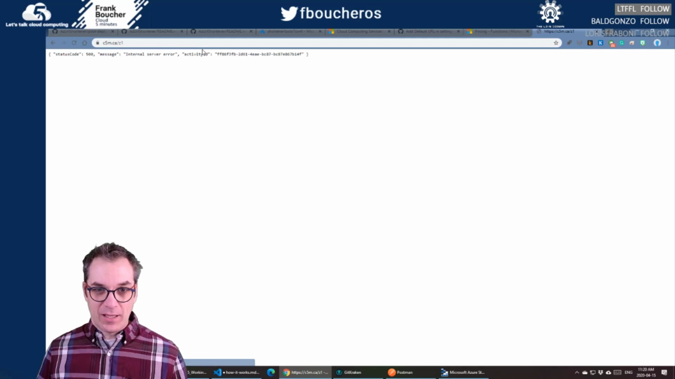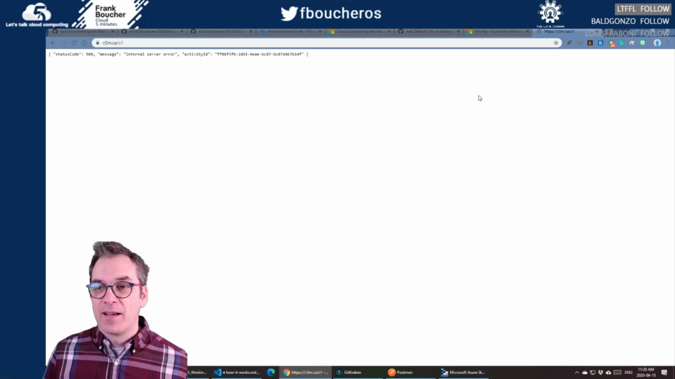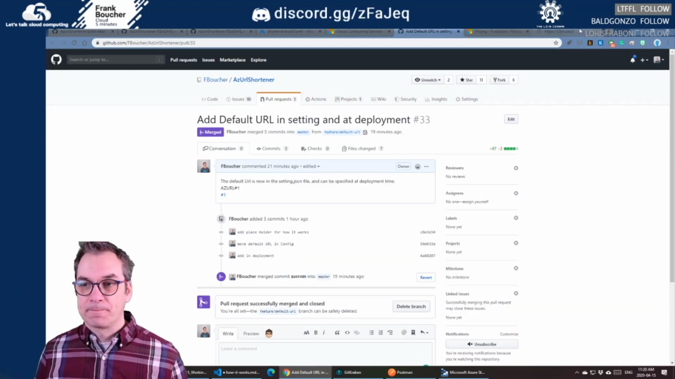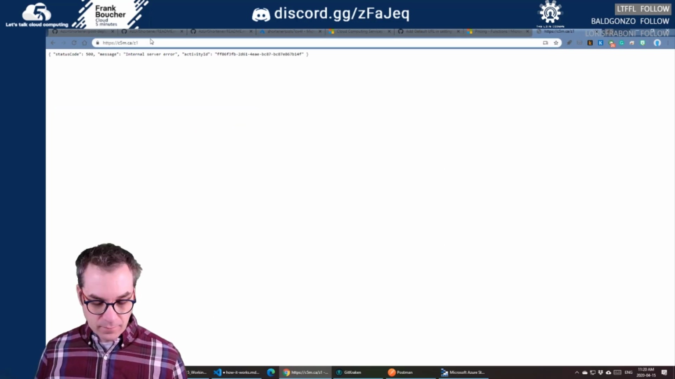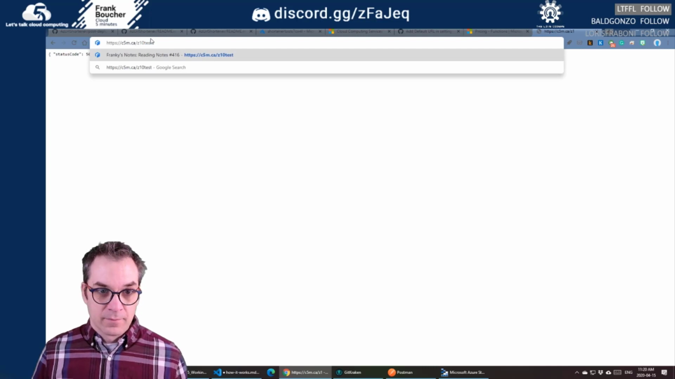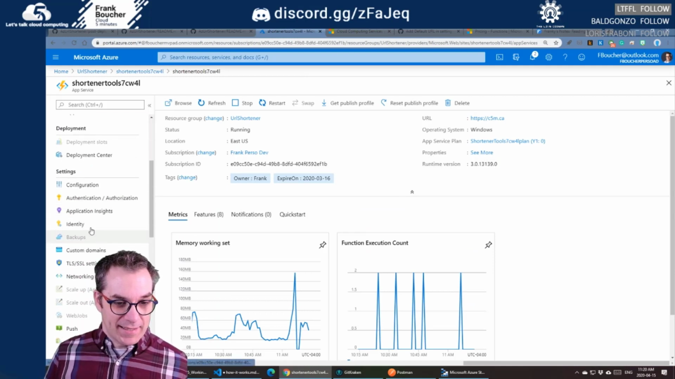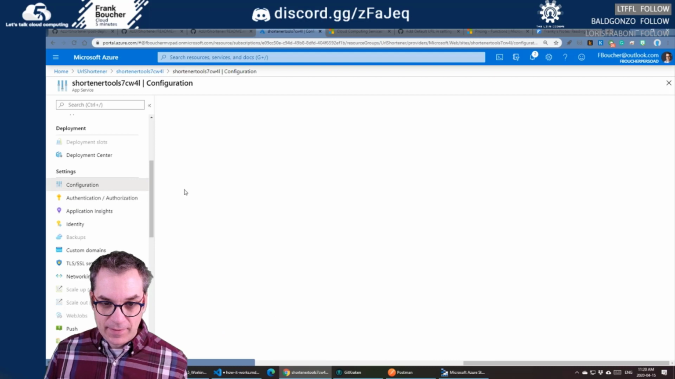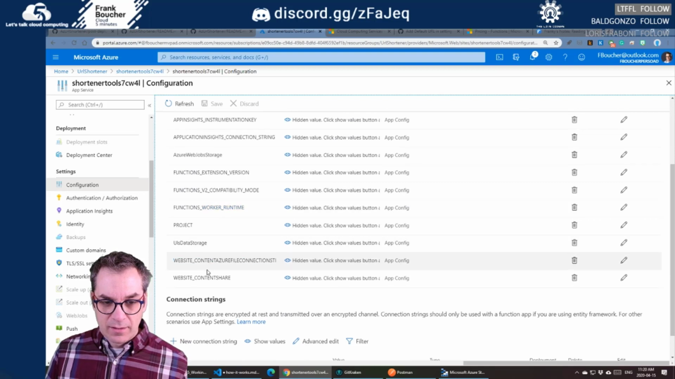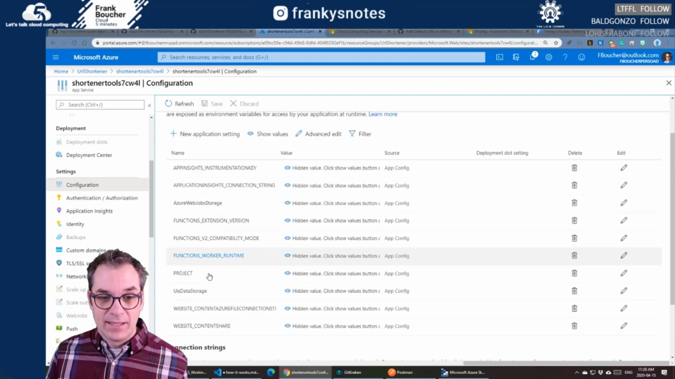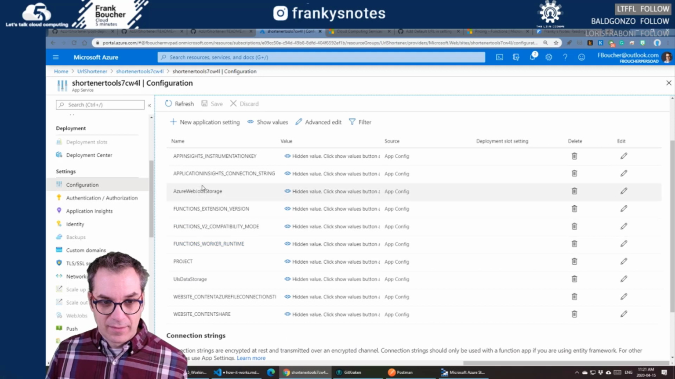Internal error. Whoops! Looks like I pushed something wrong. Oh yeah, because now my settings. I need to update my settings. Oops! Yep, because now if we go in my configuration, I have a new setting, or do I? It's not even there because I didn't deploy with it. So I need to add a new app setting.